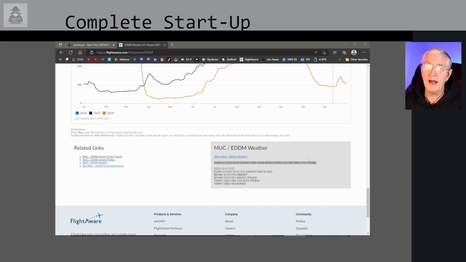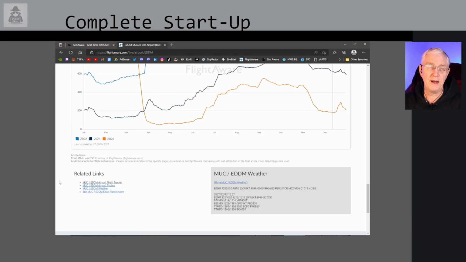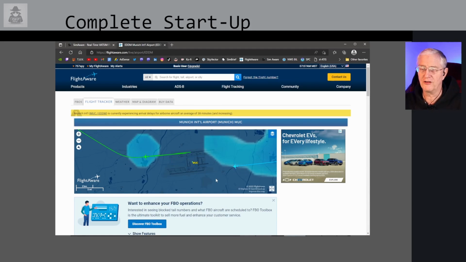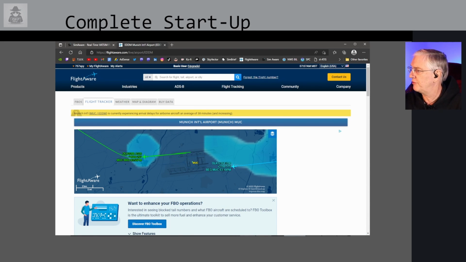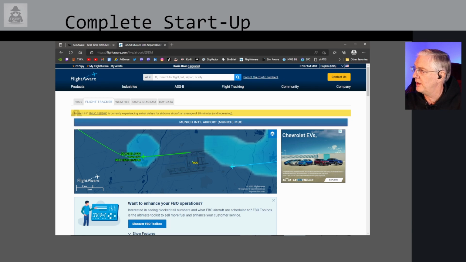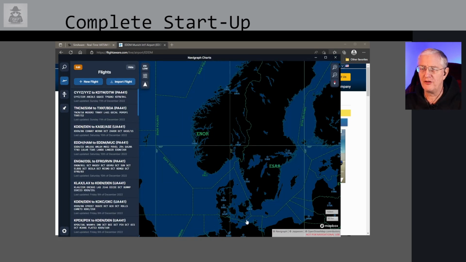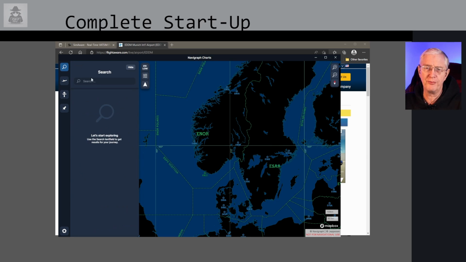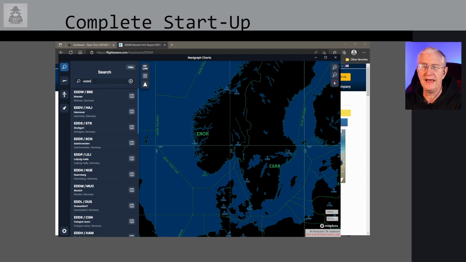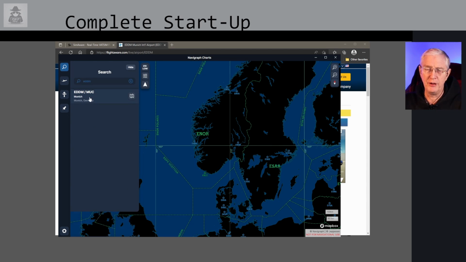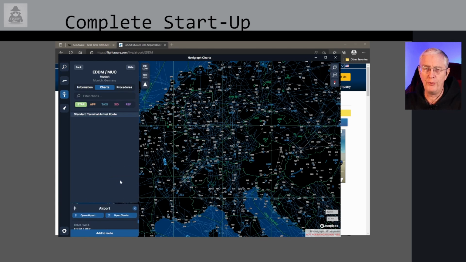Now then, trying to remember all of the runway numbers is impossible. I know that they're taking off towards the west right now, so the next thing that I'm going to do is start up Navigraph charts. And here comes Navigraph charts. It's usually pretty quick. And I'm going to go to the search box and go EDDM. Here's Munich.